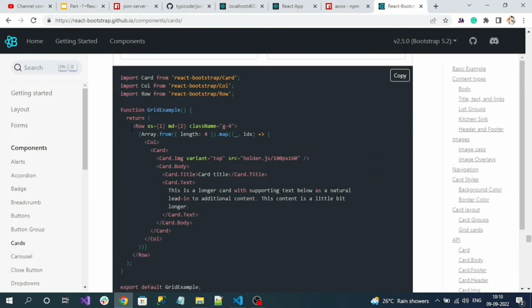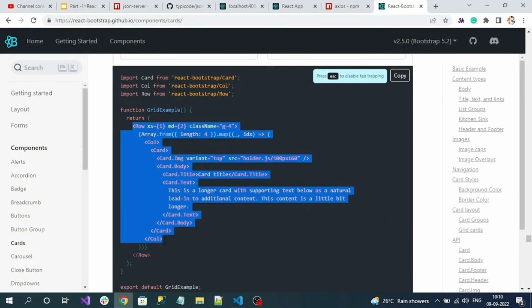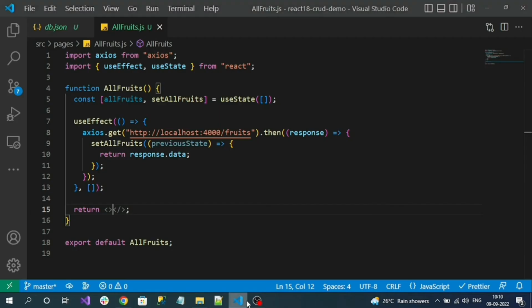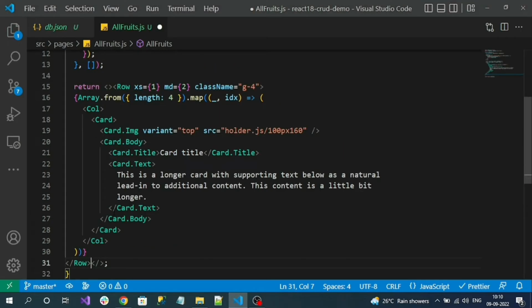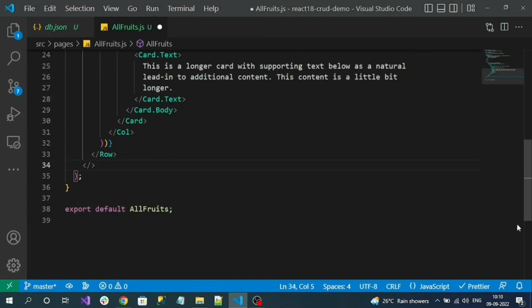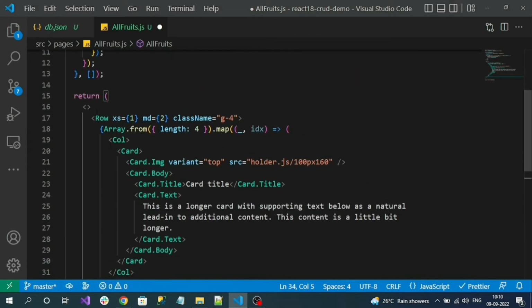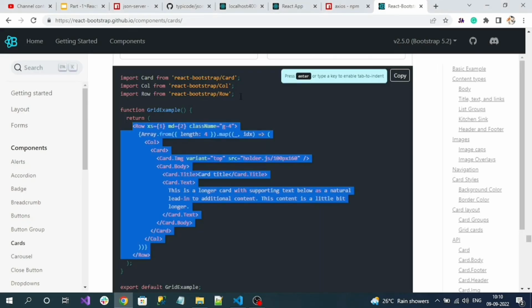Okay, so what I will do is copy this and paste it here. So what is happening here? We are using a Row component, a React Bootstrap column component, and a Card component. Okay, and there are namespaces we have to import.